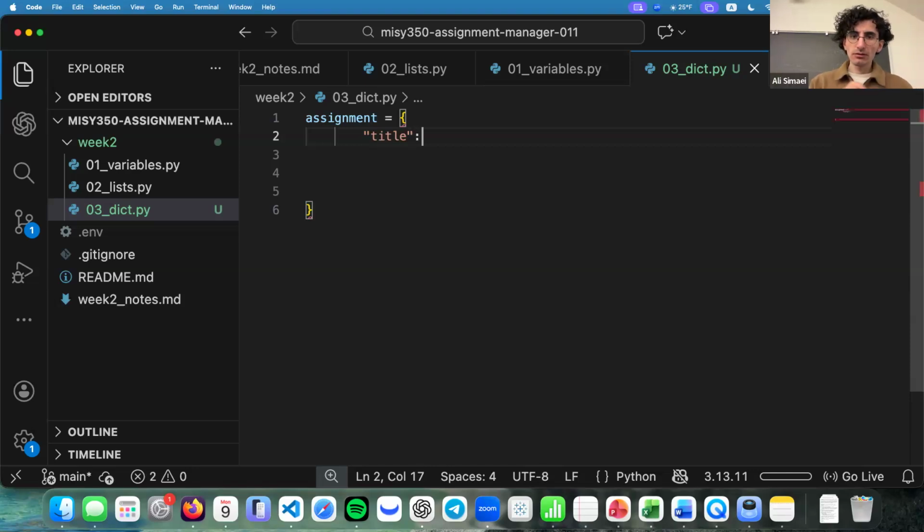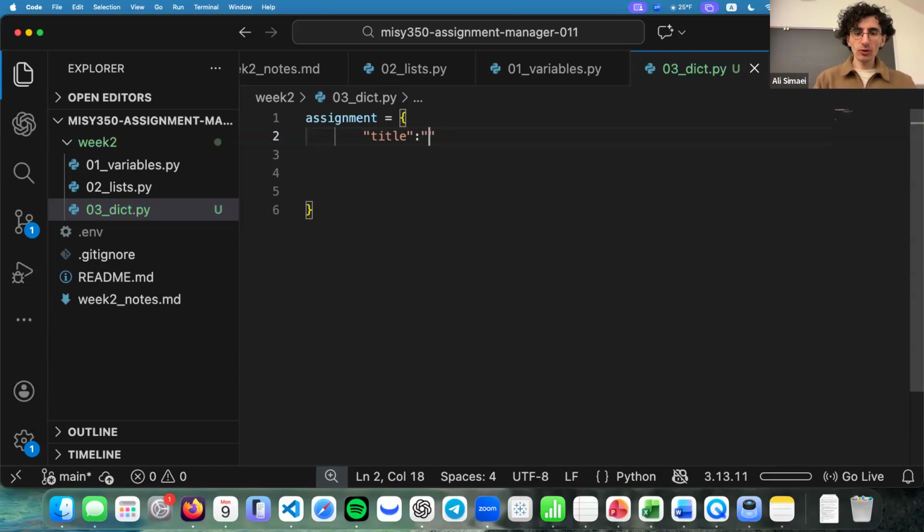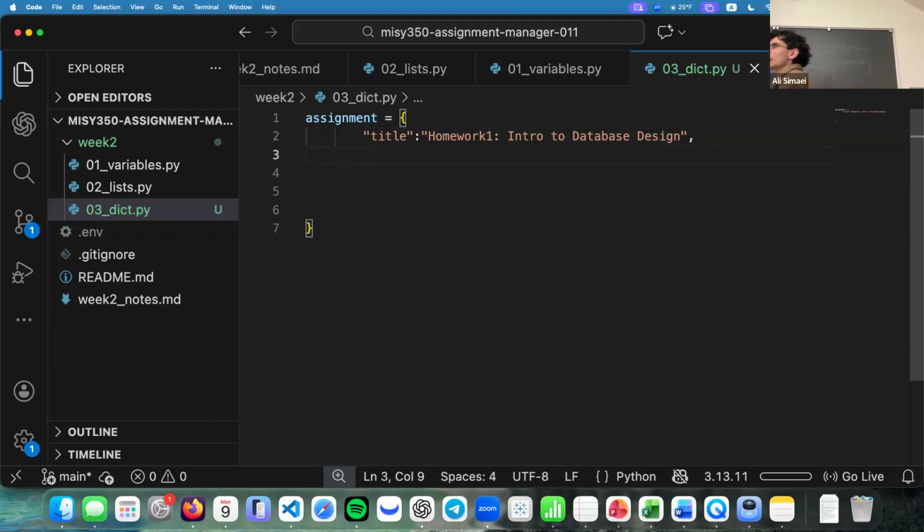Key, colon, okay? And then this part is the value. What was it? Homework 1. Intro to database design. And then add a comma. All right, dictionary. So you tell me, what is the key and what is the value?